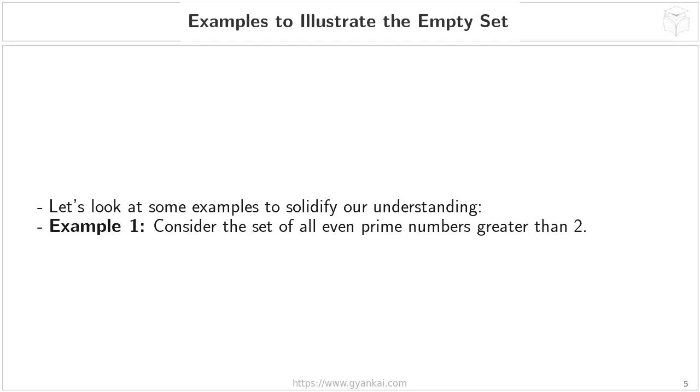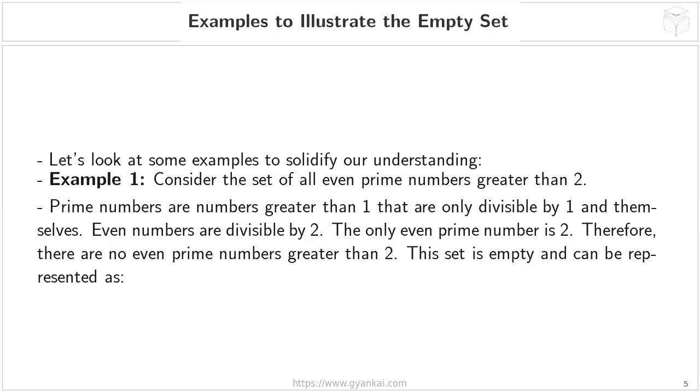Example 1. Consider the set of all even prime numbers greater than 2. Now, remember what prime numbers are. They're numbers greater than 1 that are only divisible by 1 and themselves. And even numbers, as you know, are divisible by 2. So, if we think about it, the only even prime number is 2 itself. The question asks for even prime numbers greater than 2. Since there aren't any numbers that fit that description, the set containing all such numbers is empty.